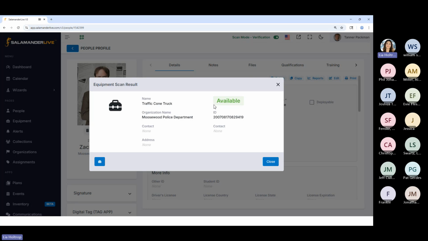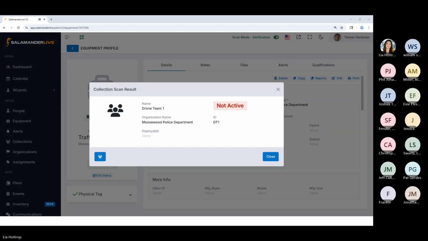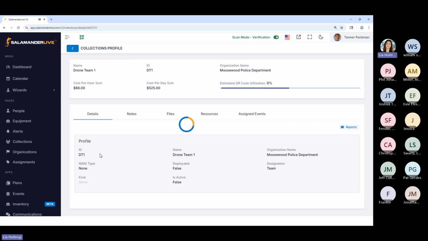Same thing from here. You have the view details, which will take you into the record itself. And last but not least is collections. So again, with the collection scan result, you'll get the name of the collection, the organization it's with, whether it's deployable and whether it's active, and the ID. Again, you have the view details button here that will take you to that collection's profile.